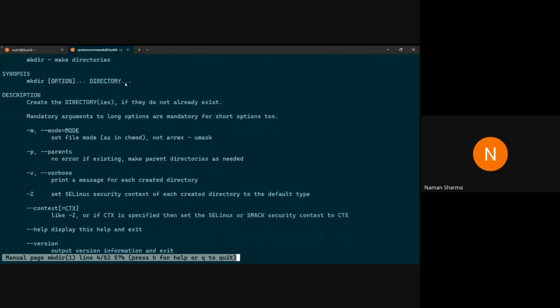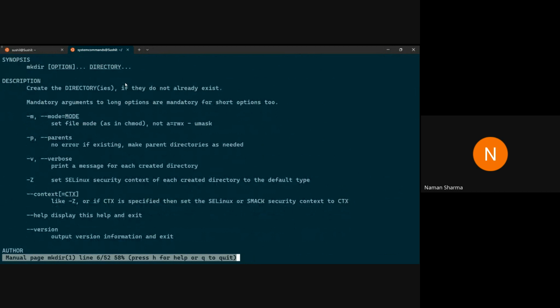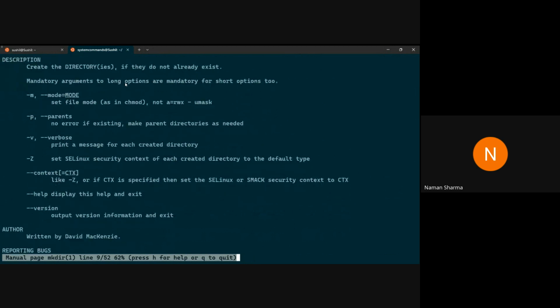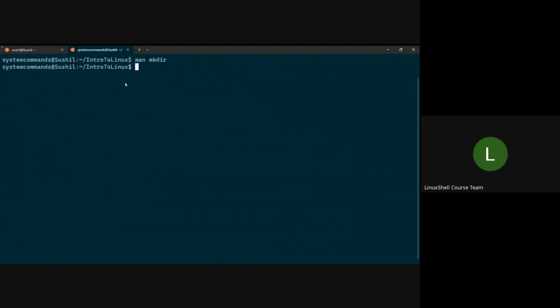Sir, cat. We can also see by cat. Okay. Cat mkdir? Like this, directory name? It will only work for files. No, I want to know the help for this mkdir command. What else can I do? I know I can do info also.